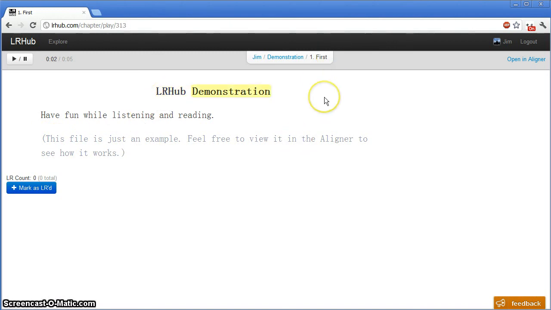LR Hub demonstration. Have fun while listening and reading.